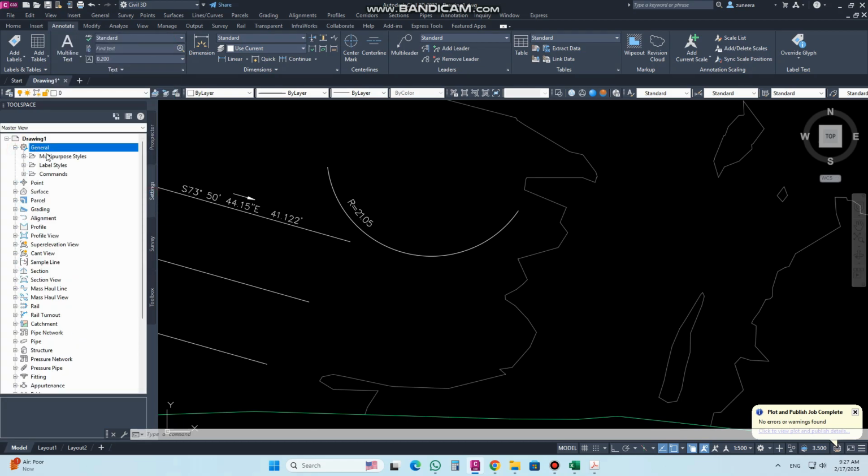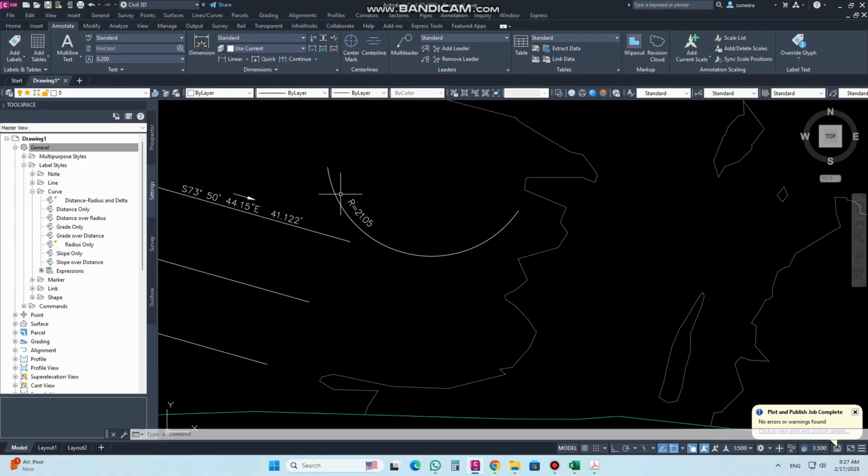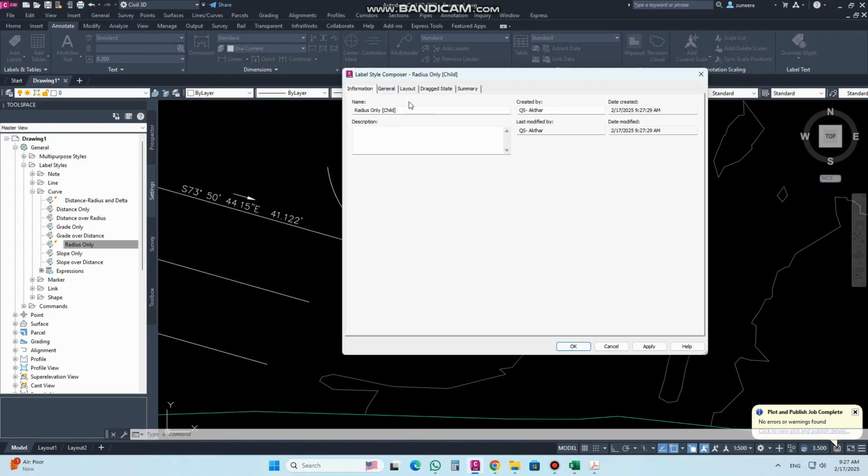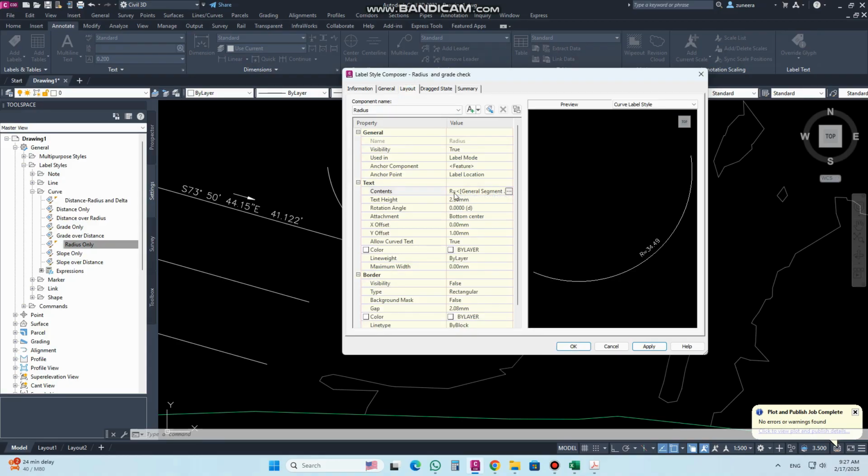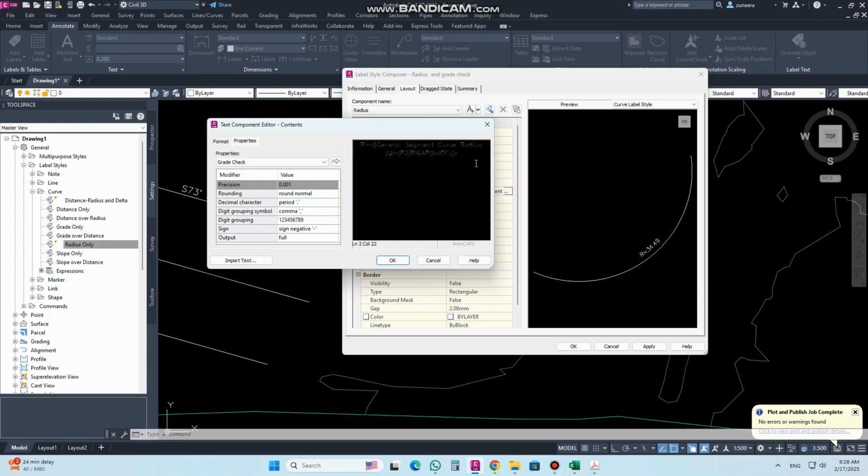Just go to settings, go to general, label style, and in curve you can see here the radius which I used here. So if you want to add a new one, just create new here. You can edit the radius and grade check. Then apply this change. Then now go to layout. Just check the radius now. We have one option here. Just go inside here. Yes.